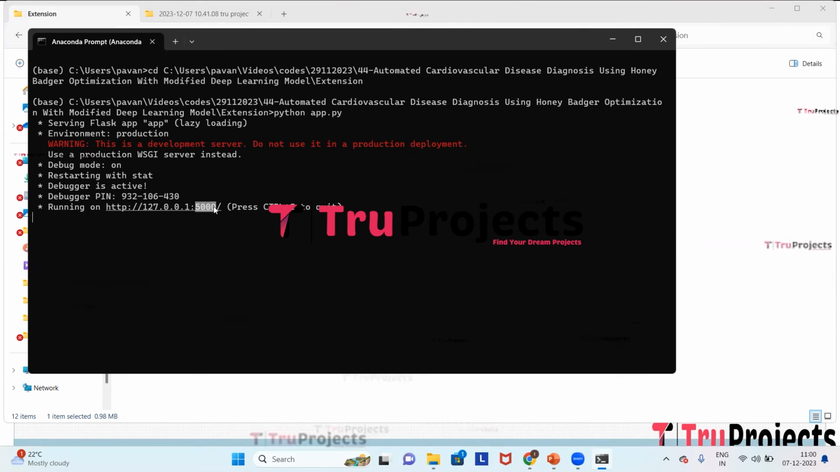Now we need to copy this local link provided by the framework and paste it in any web browser. So I'm copying the link. I prefer Google Chrome, so I'll paste it in that.